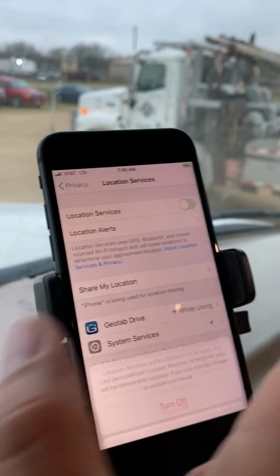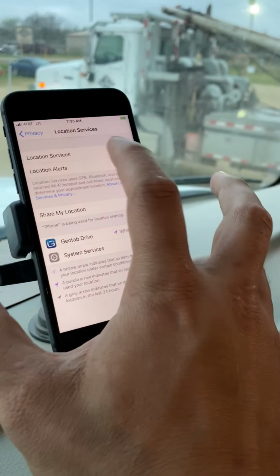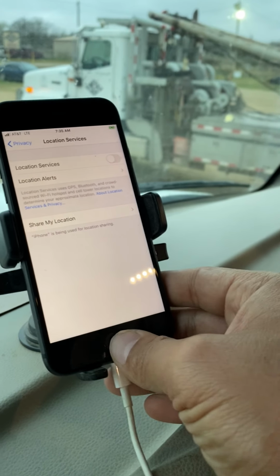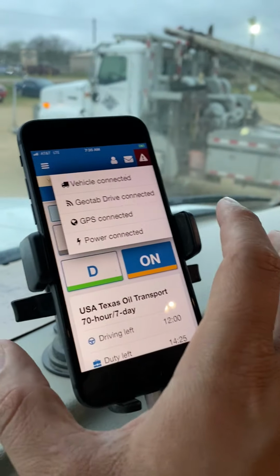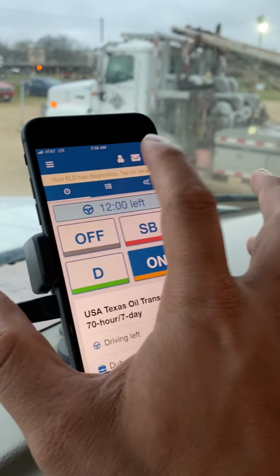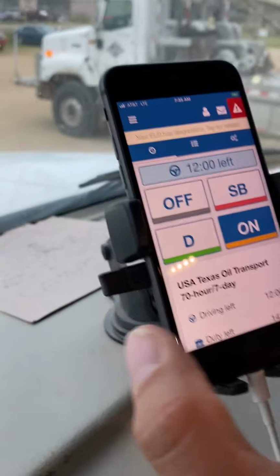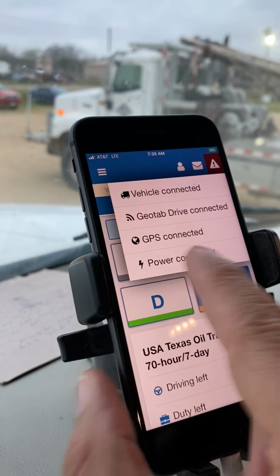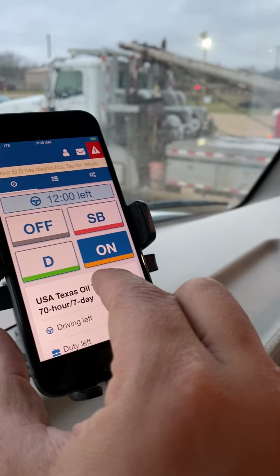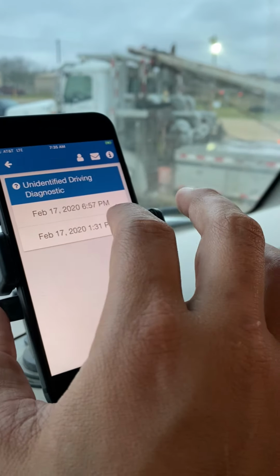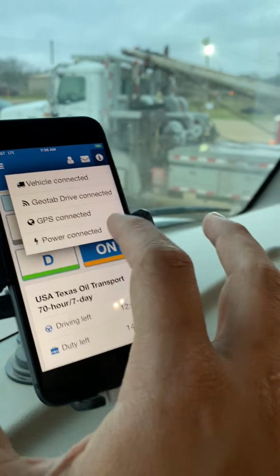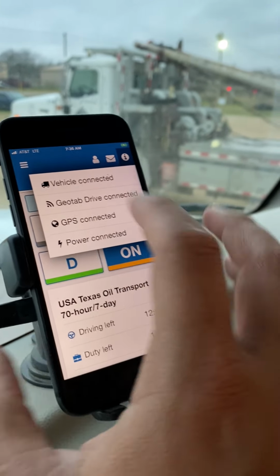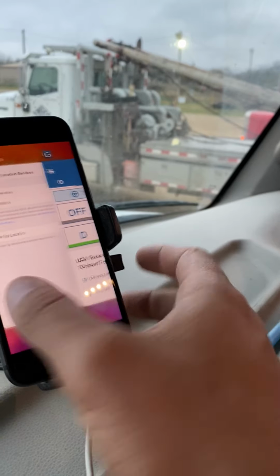I'm going to go ahead and turn it off just to show you what it looks like in the Geotab Drive app, and what we were coming to this morning. As you can see, if we open up the Geotab Drive app, it's going to take a minute to update, but after a minute or so it will say that this GPS is disconnected. I guess it's going to take a minute or so for it to come up, but it's not going to come up. So we're going to turn those location services back on.